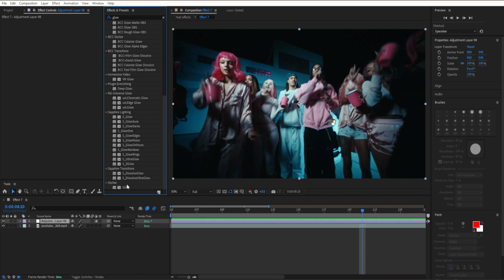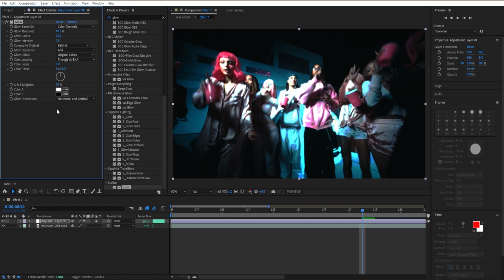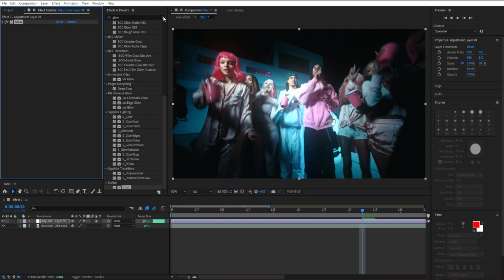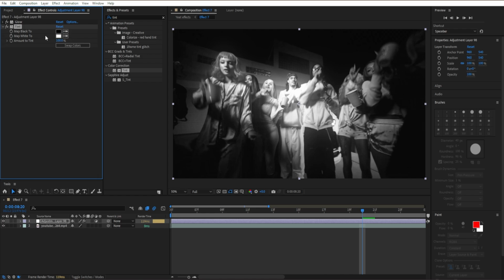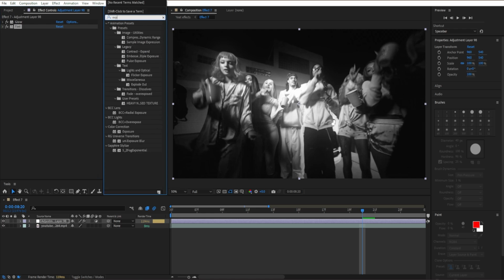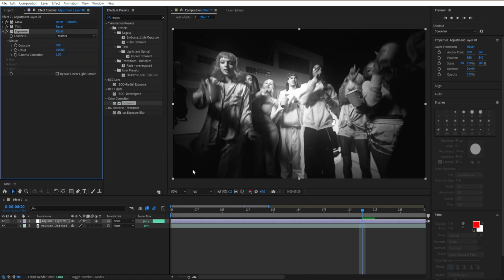Drag in glow. Put a threshold at 63 and increase our radius up to 227. Close out our menu right here. And then for the next effect, I'm going to add tint. Leave the regular settings right here. Close out our menu. Then for the next effect, I'm going to add exposure.